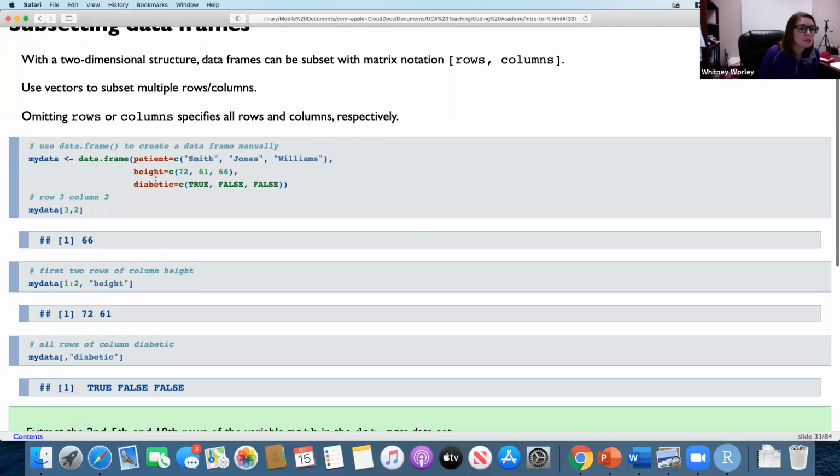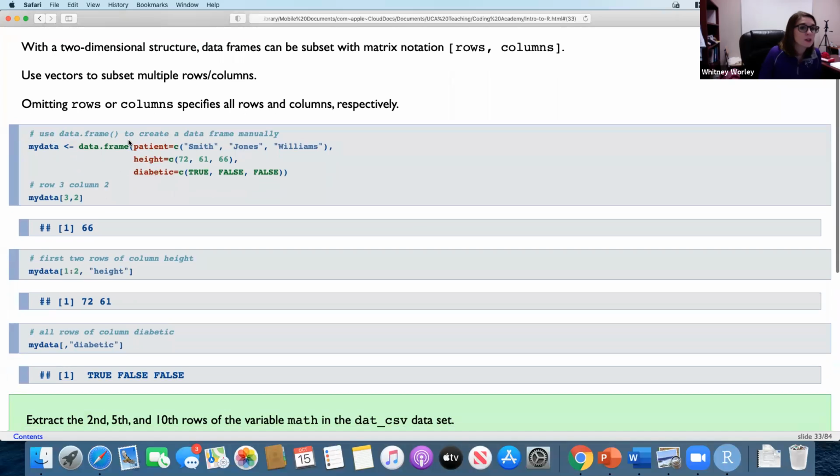So suppose that this is my data frame. I'm going to build this by hand. This is the first time we've built a data frame by hand. So I'm going to put in 3 patients, Smith, Jones, and Williams. I'm going to put in their height, 72, 61, and 66, and whether or not they're diabetic. So true, false, and false. Now, if I say I want my data, row 3, column 2, so row 3 would be the patient Williams, column 2 is the second variable, so that should give me the height for Williams, which is 66, which is exactly what we see here.